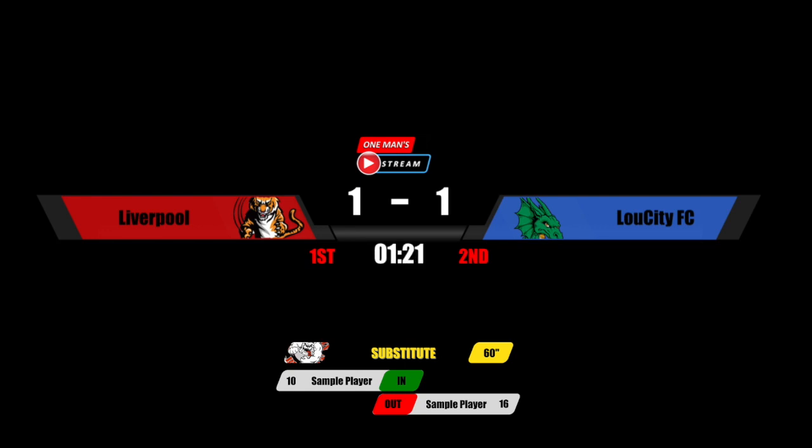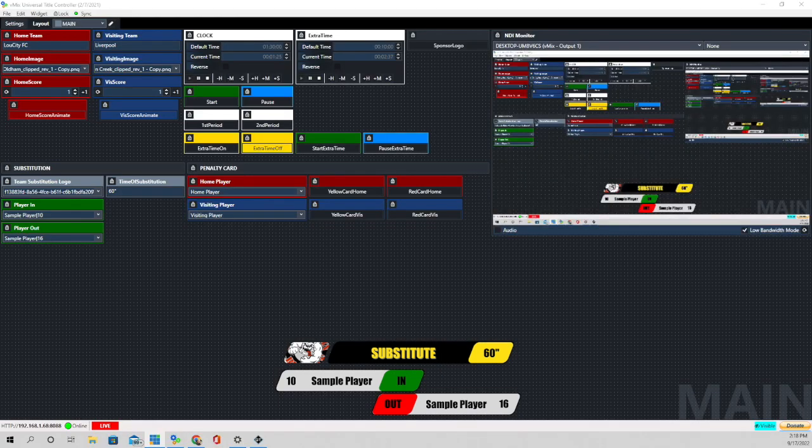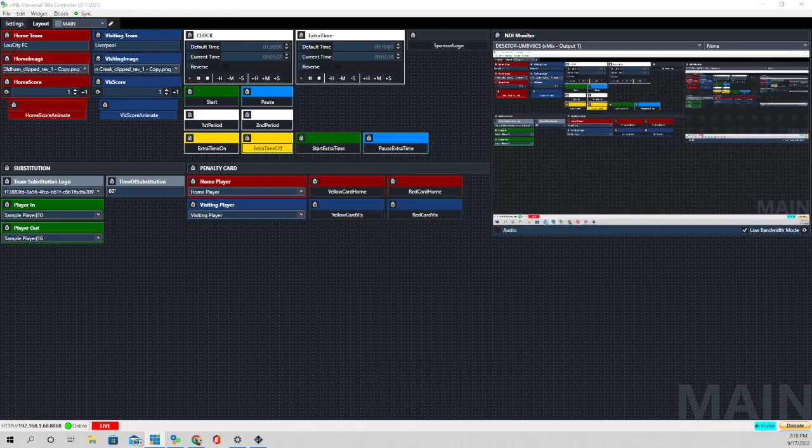We'll be showing you how to do this through vMix UTC. This is what the layout looks like currently, but I'll be adding elements as we go along.